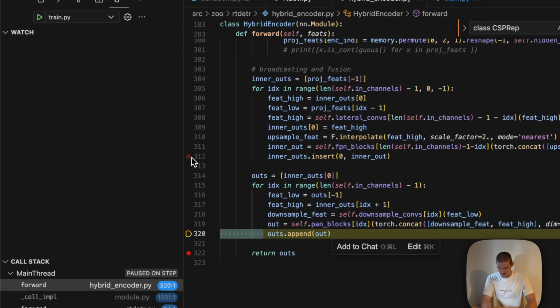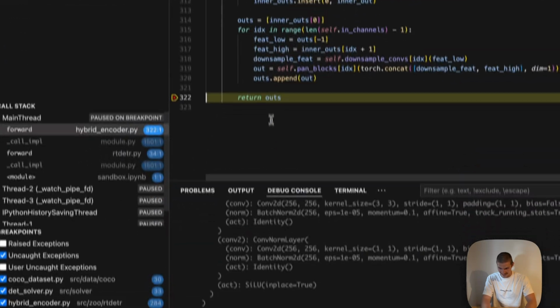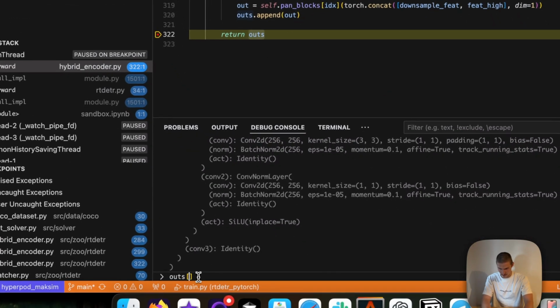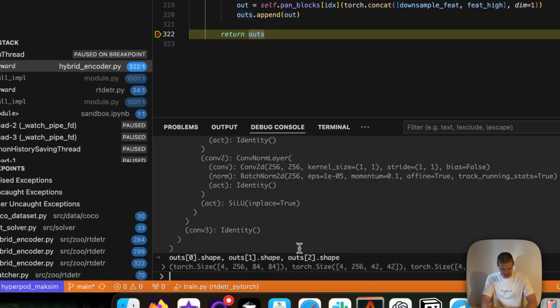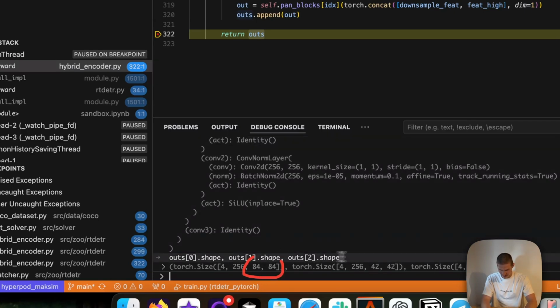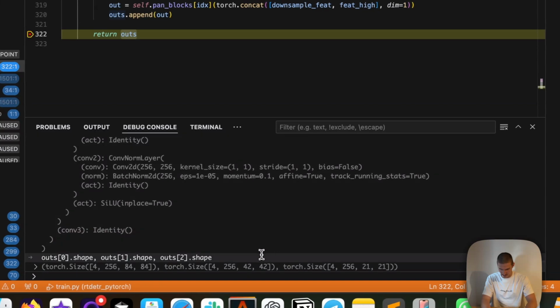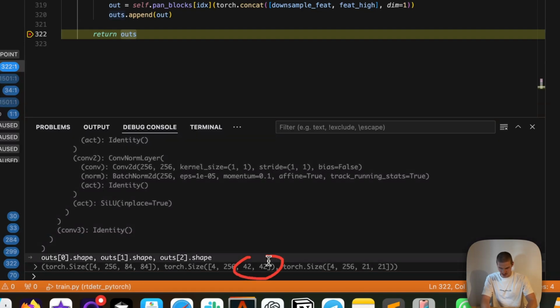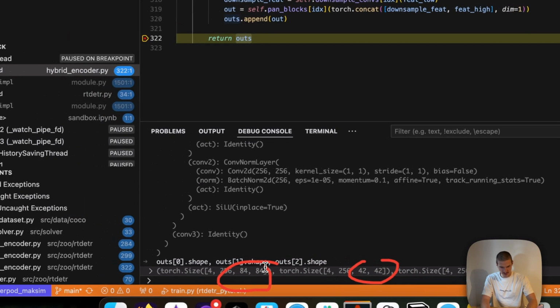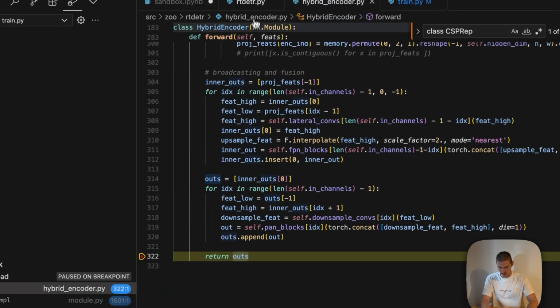So if we now continue to the very end of the encoder and just print the shapes, it is the same as we would have in deformable DETR, for example. So 3 levels, 84 by 84, 42 by 42, 21 by 21, but we've only applied convolutions to these higher resolution images, which saved us a lot of compute.